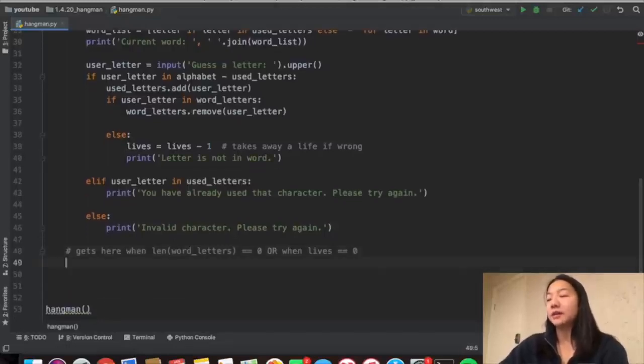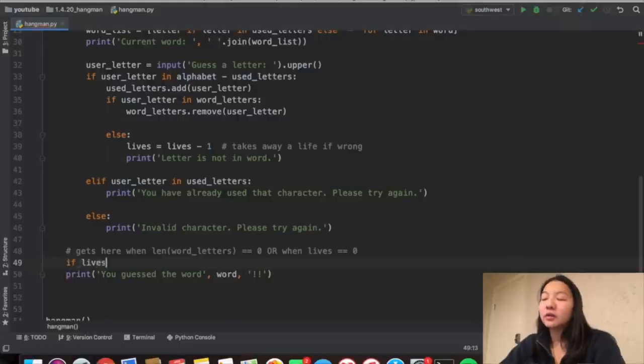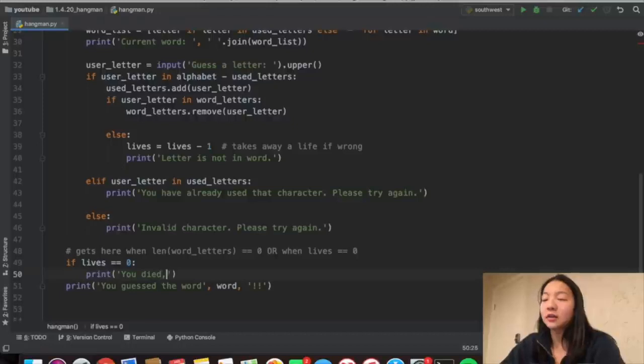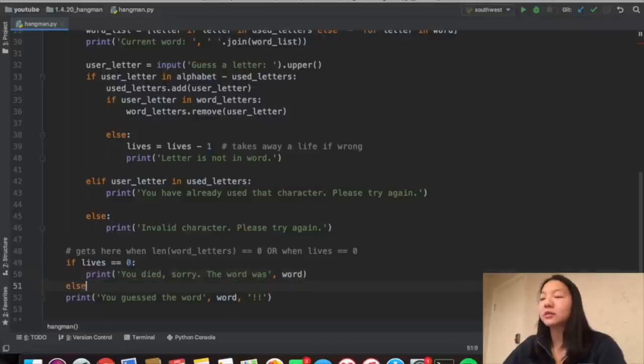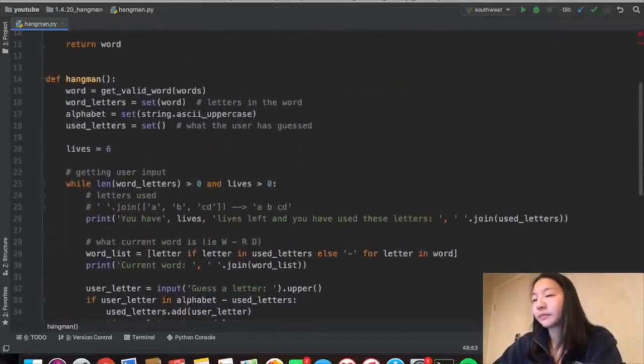So at the very end, right now we're telling them that they've guessed the word correctly, but now that's not the condition anymore for this while loop. We also have an aspect of lives. So if the lives equals 0, then they actually died. So we say, sorry, you died. The word was blank. Otherwise, in this else statement, we can say, yay, you guessed the word. So now let's try a game of hangman with all of these different components.